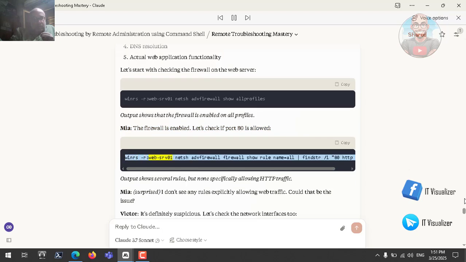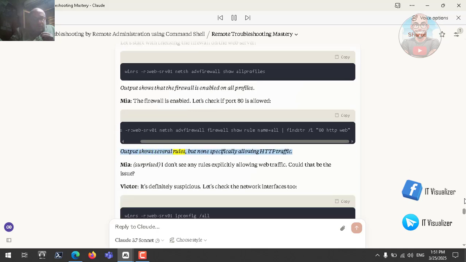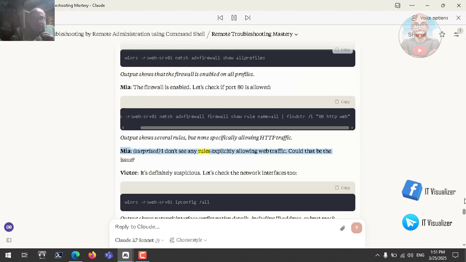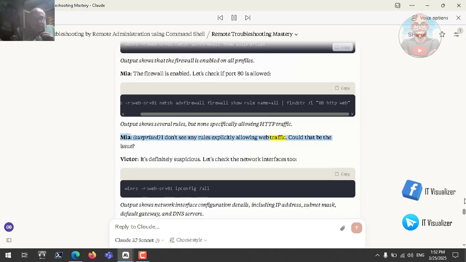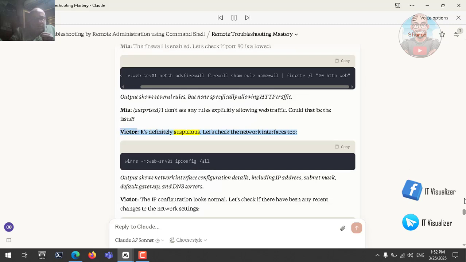Victor: netsh advfirewall firewall show rule name=all | findstr /i http web. Output shows several rules, but none specifically allowing HTTP traffic. Mia, surprised: I don't see any rules explicitly allowing web traffic. Could that be the issue? Victor: It's definitely suspicious. Let's check the network interfaces too.